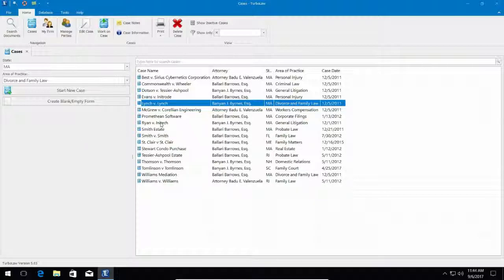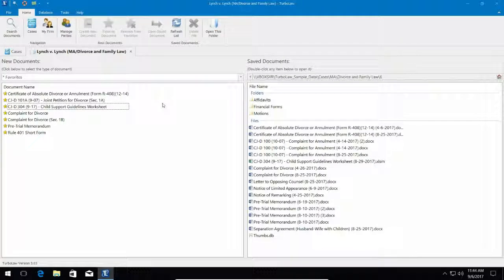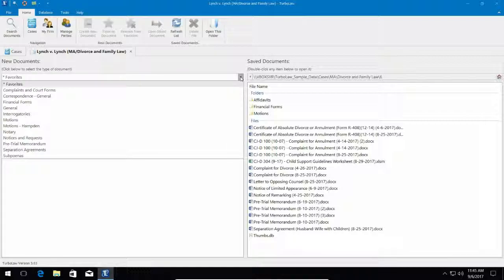Let's start with creating a document for a case. To do this, you'll first work on your case. You can select a case from this list and click Work on Case, or you can just double-click on it. I have some favorite documents set up here, which is why they're showing up. TurboLaw initially starts out showing your favorite documents, but you can choose a different category if you want to pull up a different document.